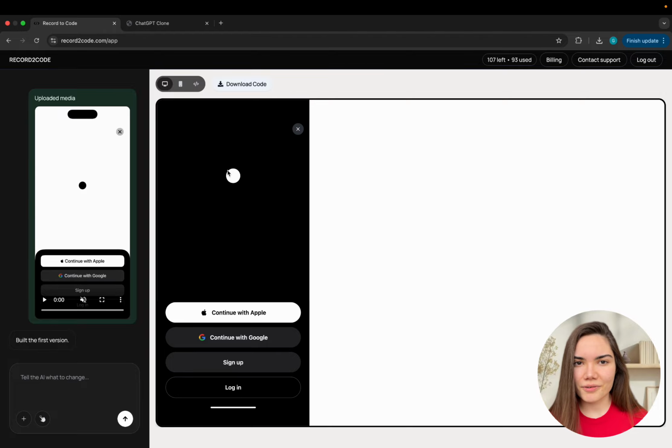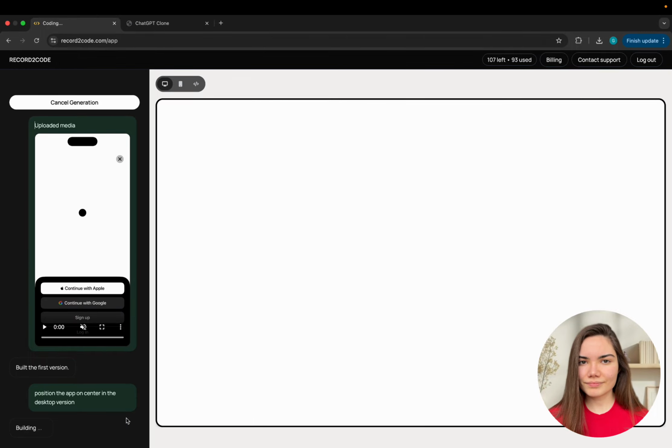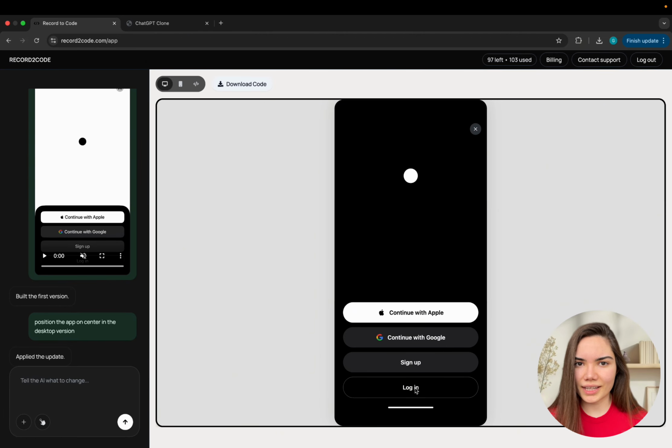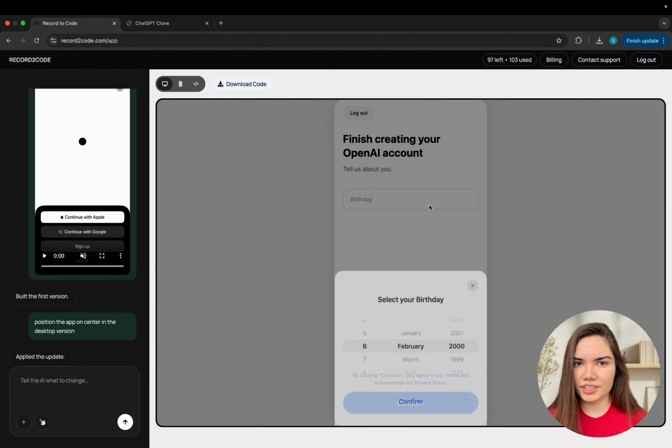Oops, it's ready now. Well, as you can see, it put the screen on the left side, and I want it to be in the middle. So let me go ahead and ask that. Cool. Now let's just go through the screens and make sure it looks the same as the original app.